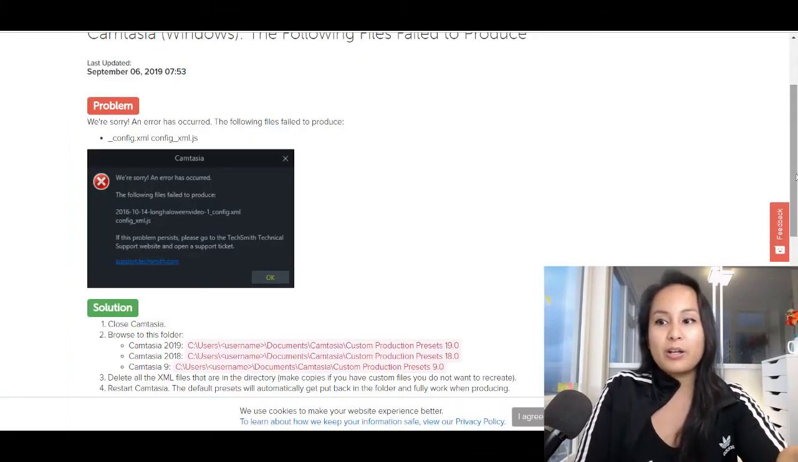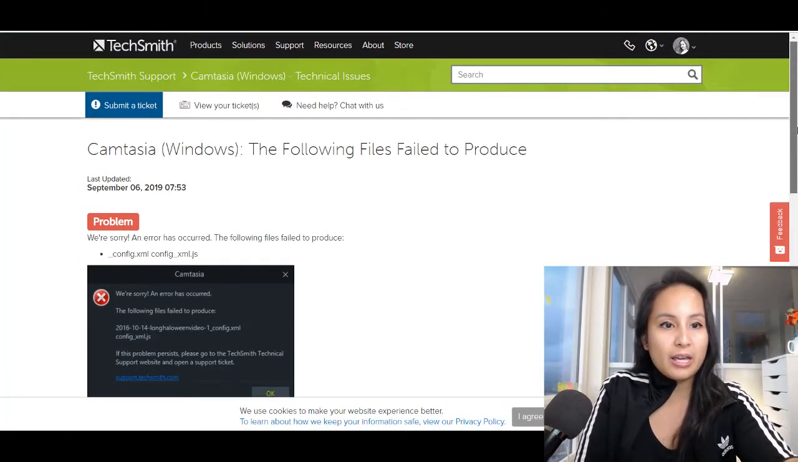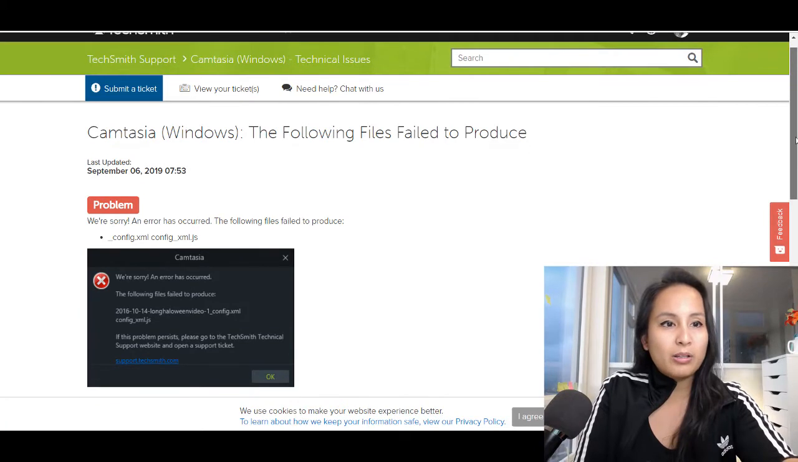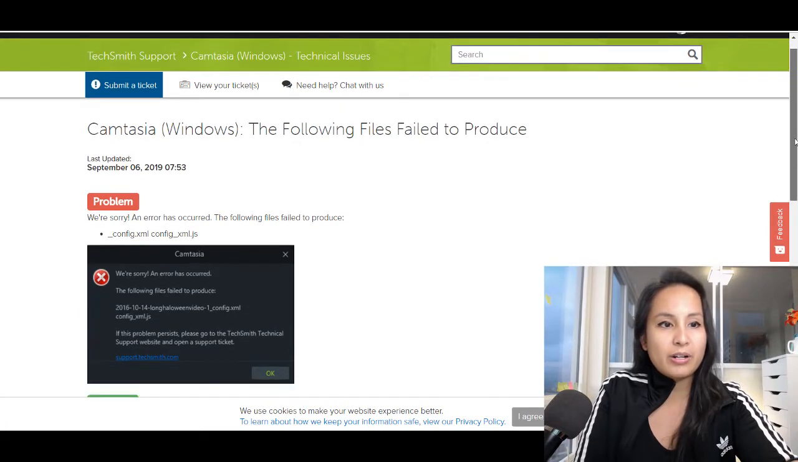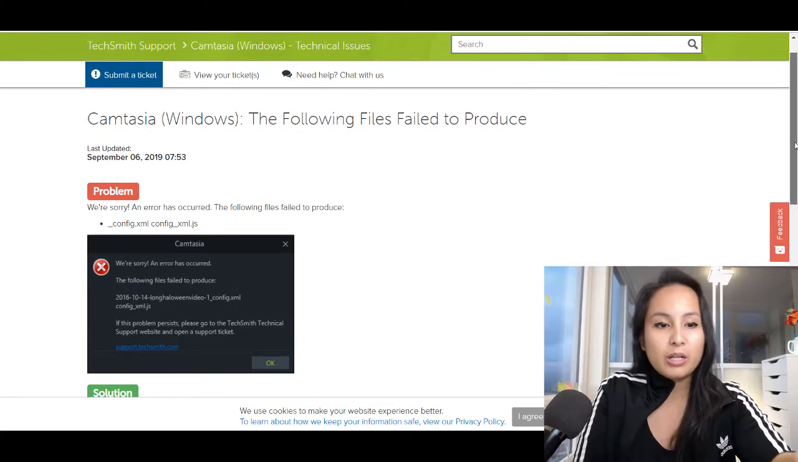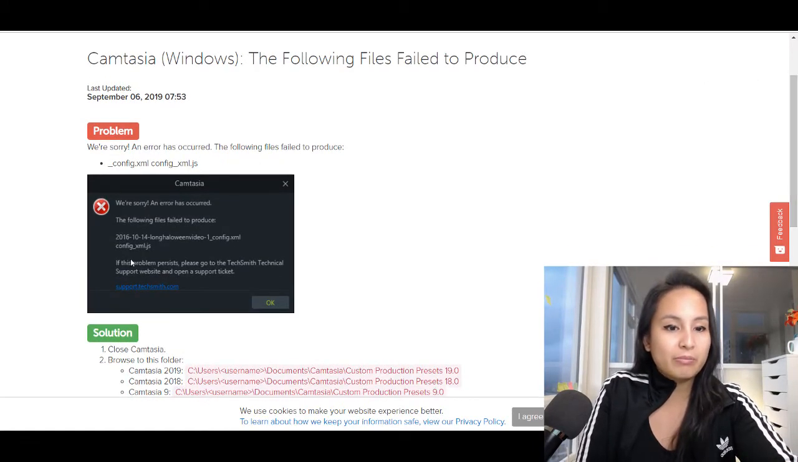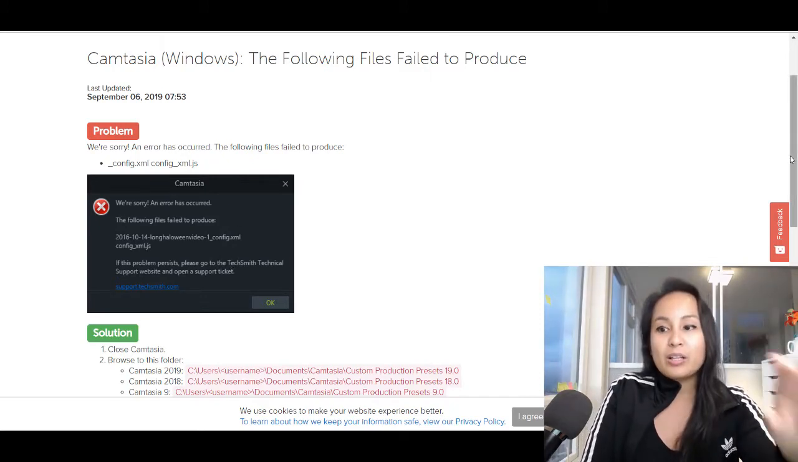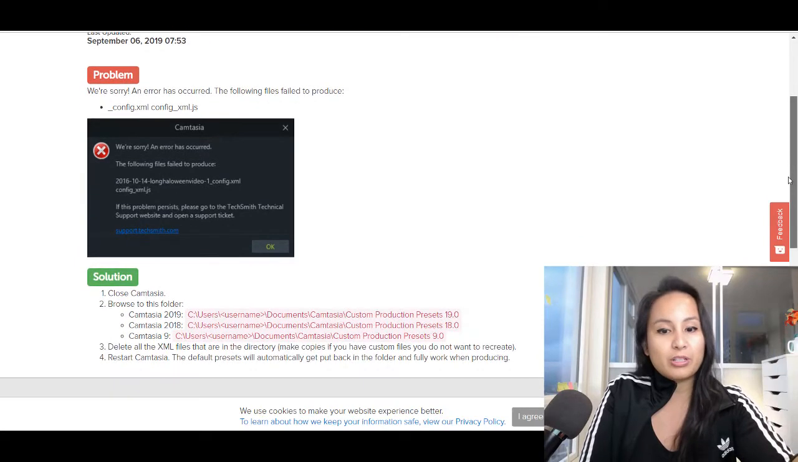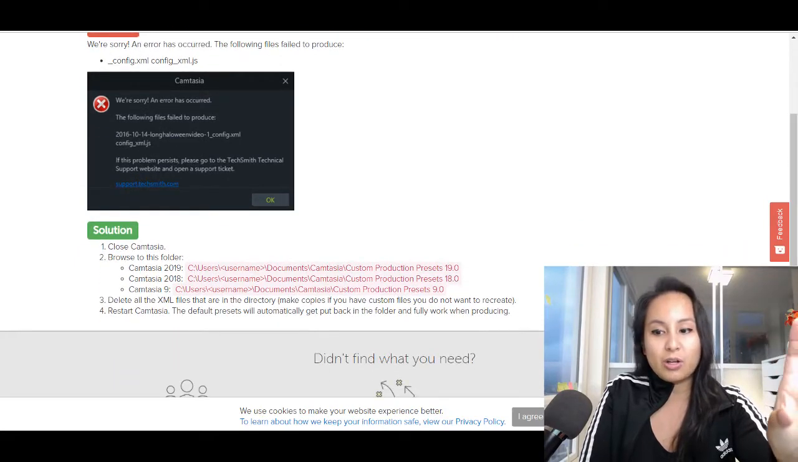So this is what I got here. This was kind of like a blog thingy that they have on their TechSmith support website, and it says here Camtasia Windows. I'm on Windows, I'm on PC. The following files failed to produce, and this is the same kind of image, the same kind of error message that I was getting. So I got this, and at this point I was really frustrated because I really needed this vlog to come out.